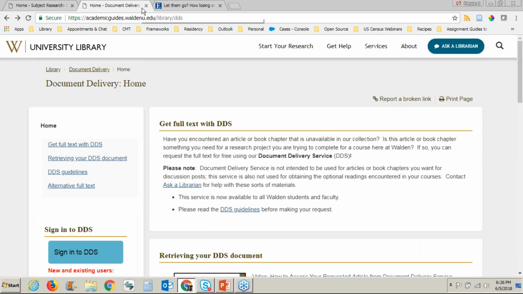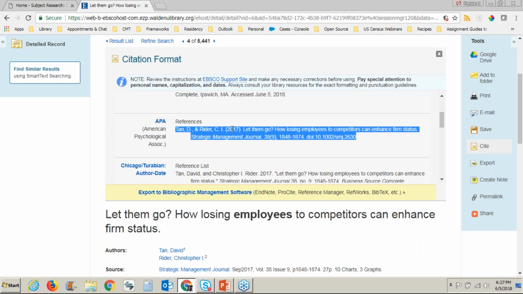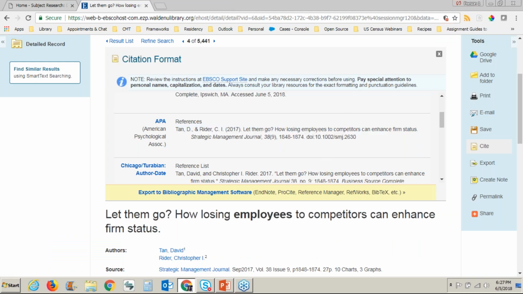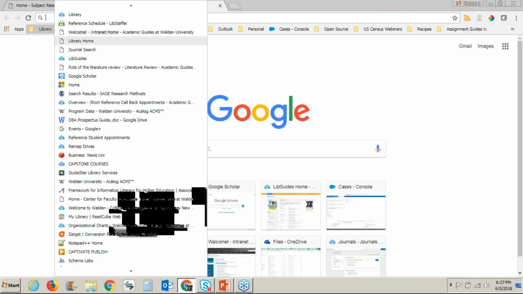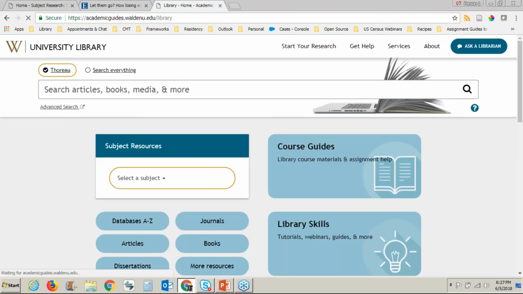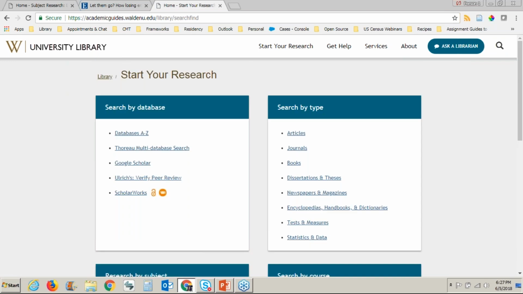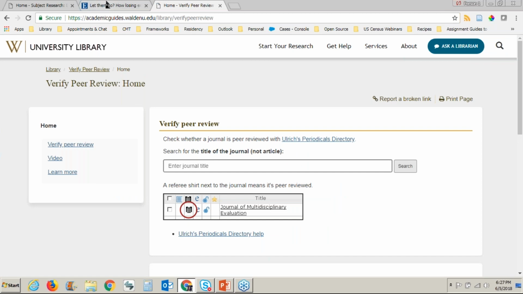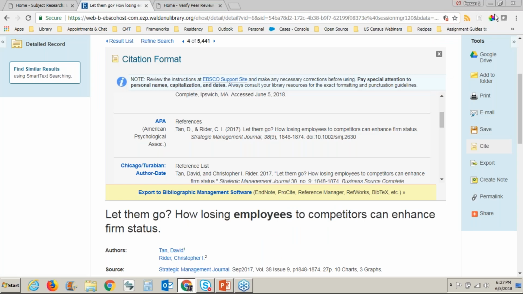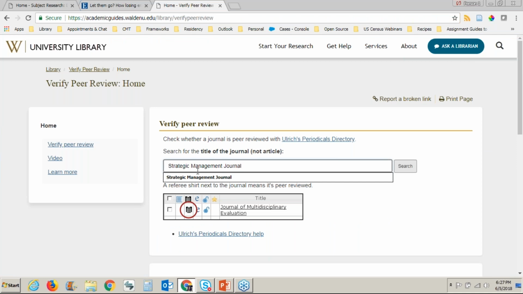All right. And the next thing I want to do is we'll use this as an example, but I want to show you how to verify peer review. All right. So from My Resources, you're going to go to Oryx. And then you're going to grab the journal title, because the journal is what's actually peer reviewed. Just copying that in. So Oryx is a directory.